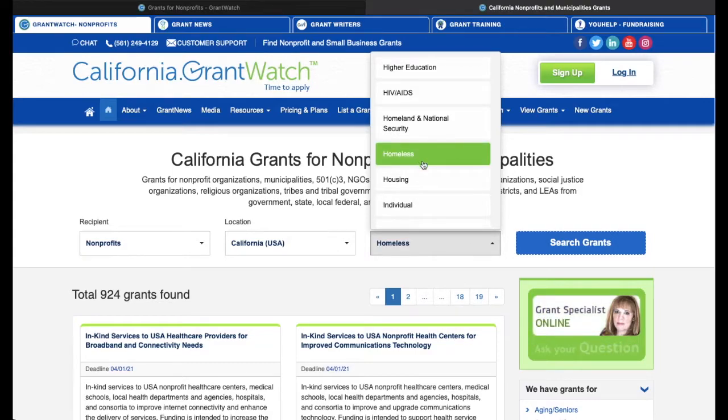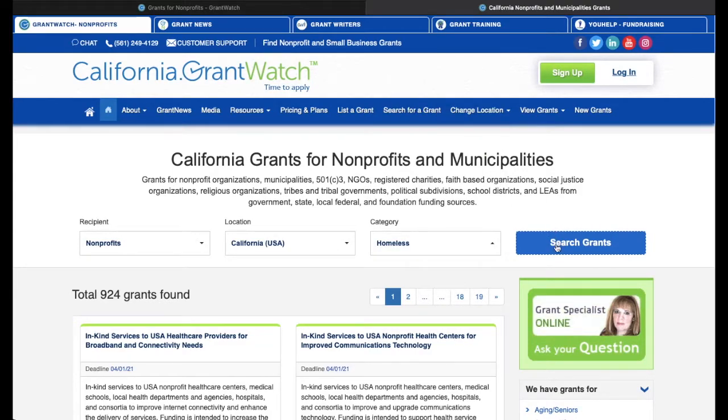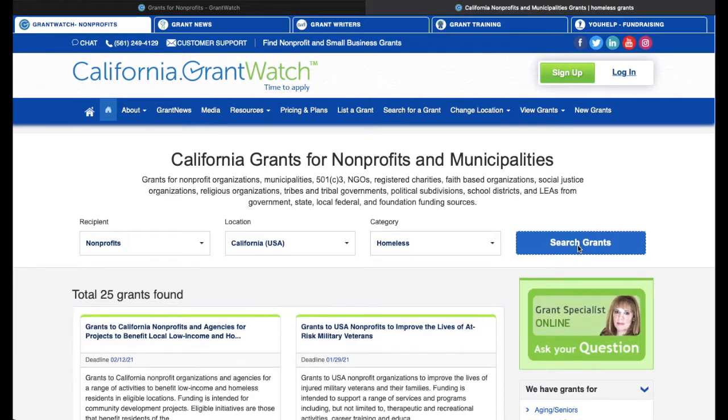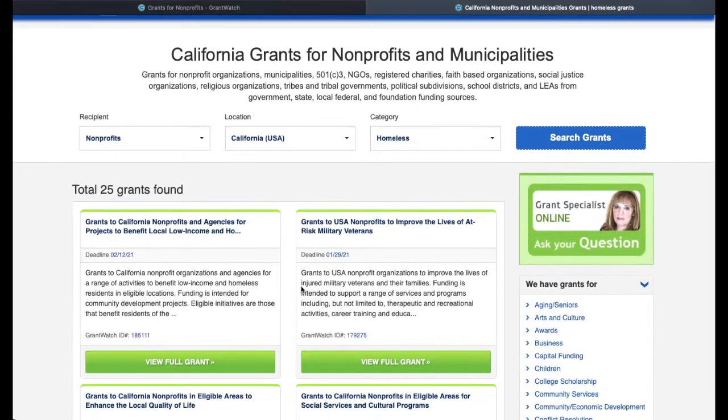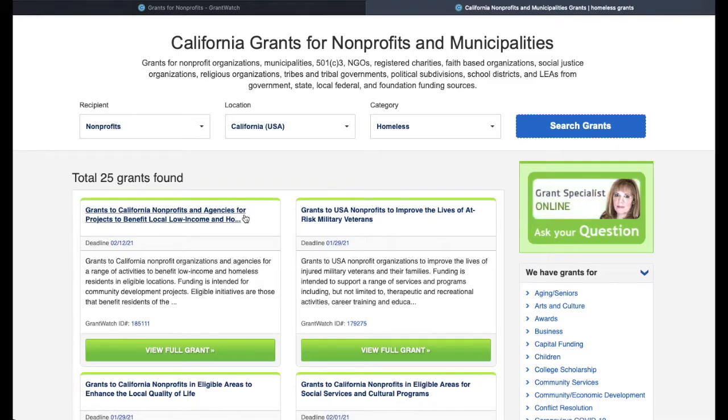In our example, we will be selecting Homeless. If you now click the Search Grants button, you will see this has further narrowed down our results to a total of 25 grants found. When you scroll down to see these results, you will be able to see the grant title, the grant deadline, a preview paragraph of the grant description, as well as a unique 6-digit grant ID number.